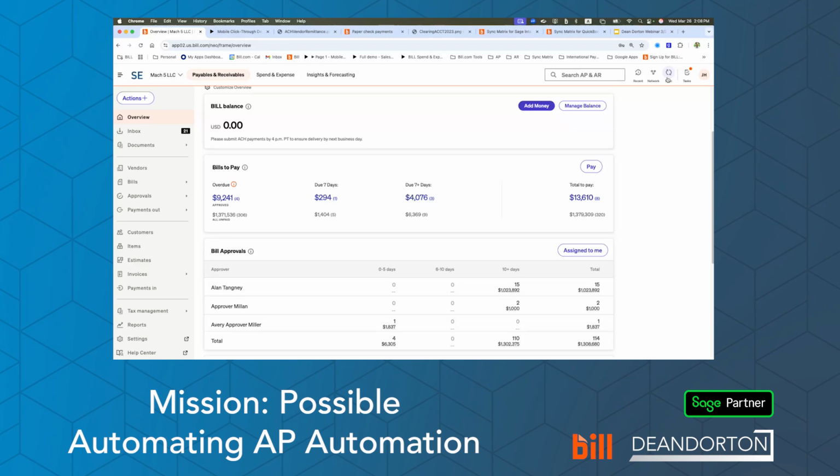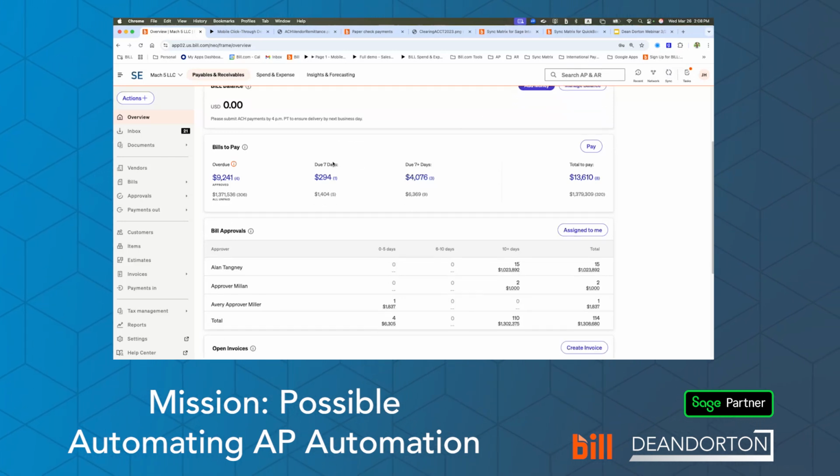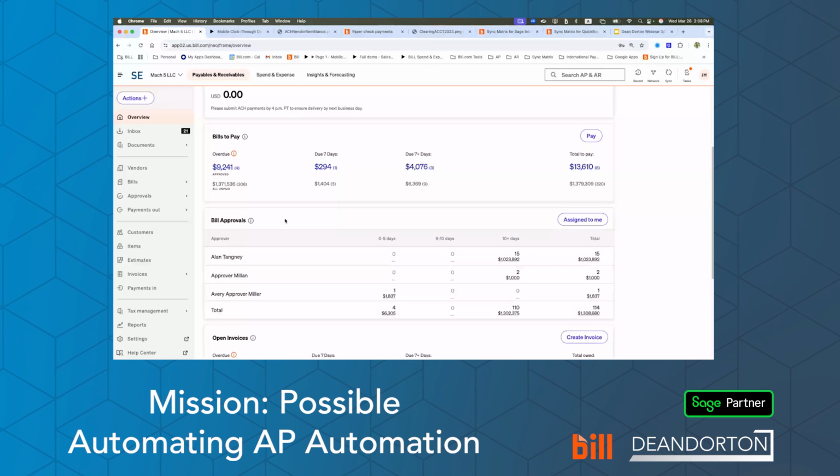But when you're initially in Bill, right, from a dashboard perspective, you'll be able to see a little bit of aging, some of the bills that you need to pay and how long they've been in the system. We also have bill approvals, right? And we'll age those bill approvals. So Mr. Allen here has 15 bills that have been in his queue for more than 10 days. And at any time, you can drill down and give Alan a little reminder that he has bills that he needs to approve.